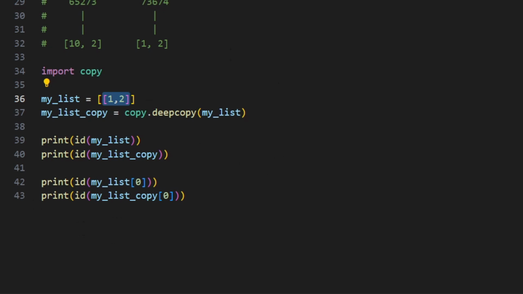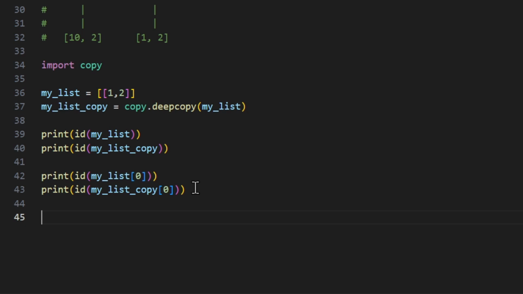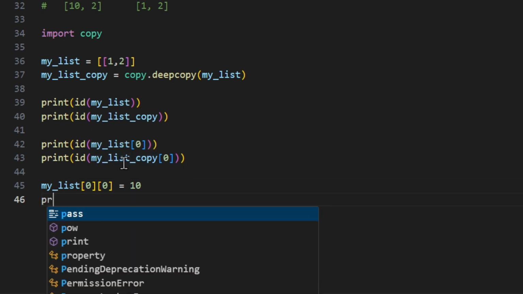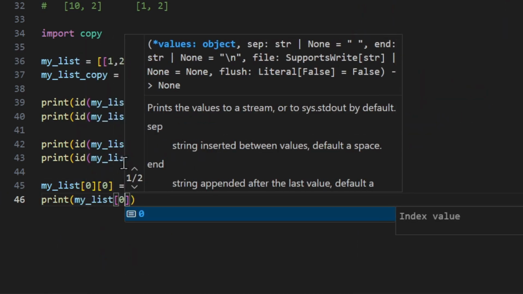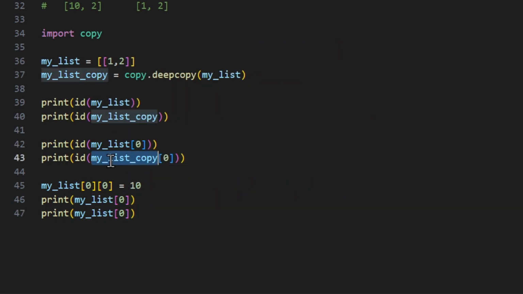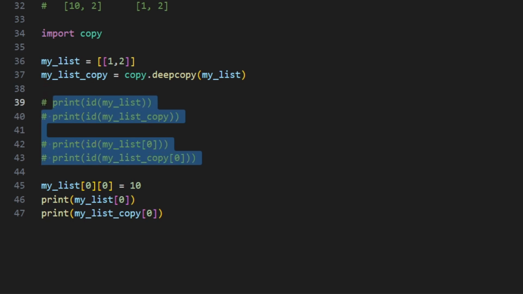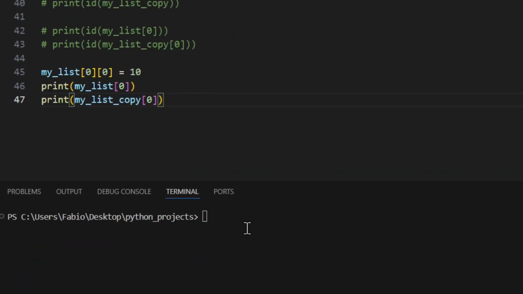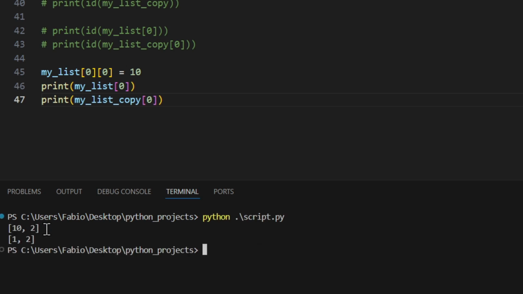And in fact, we can actually do this to prove it even more. So we could do something like my list. Remember that we did that. And let's print my list 0 and also my list copy 0. Let's actually comment that out. All right. So we are basically creating a list, creating a deep copy of it. Then we are changing the first element here of my list, and the deep copy shouldn't be affected. Let's see if that's the case. As you can see, 10, 2, 1, 2.